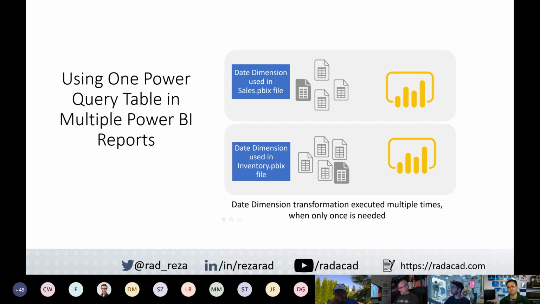So what am I going to do in that scenario, if I need a table in multiple files? One way, of course, is to go to your first Power BI file, copy that Power Query M script, or the whole query, and paste it here in the new file, which is what a lot of people are doing. It's kind of a workaround. It's not really a solution. Why is it not a solution?